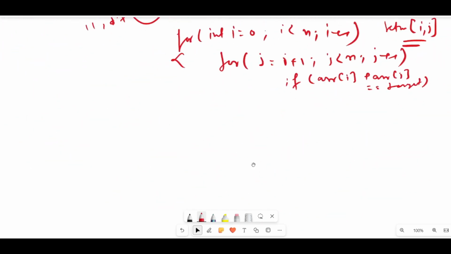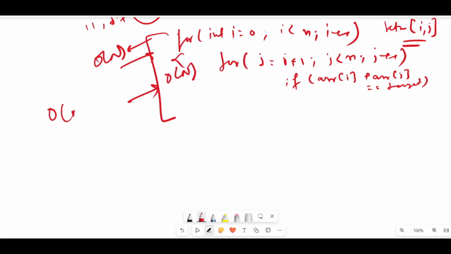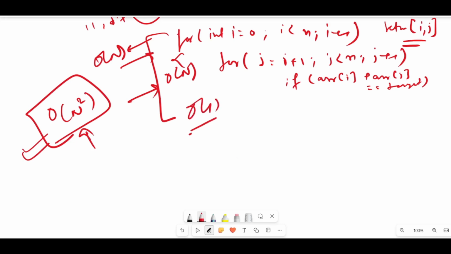So what is the complexity of this solution? We can see that we are using nested loops, a loop inside a loop. So this loop has a complexity of big O of n, and inside the loop has a complexity of big O of n, which gives me the overall time complexity of big O of n square. And this is my time complexity for this solution. The space complexity is constant because I'm not using any data structure.